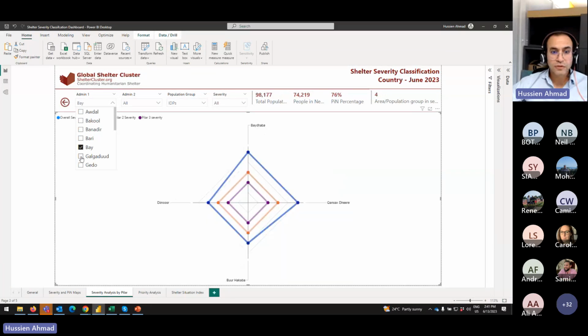of admin ones. So here, if I select one admin one, I will see 4 areas in this admin one, and I will see that, for instance, in this area here to the right, the severity on the top for pillar 1 is higher than the other 2 areas. So I know that these 2 areas are more affected by the shelter situation. For pillar 2 and pillar 3, we have similar severity scores. It means that they show a similar situation or similar impact of the crisis on those areas under pillar 2 and pillar 3.